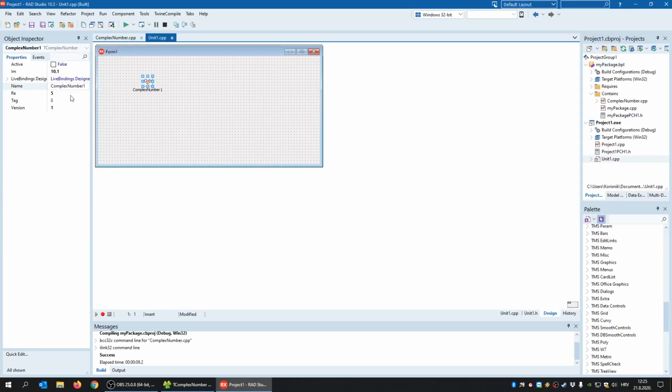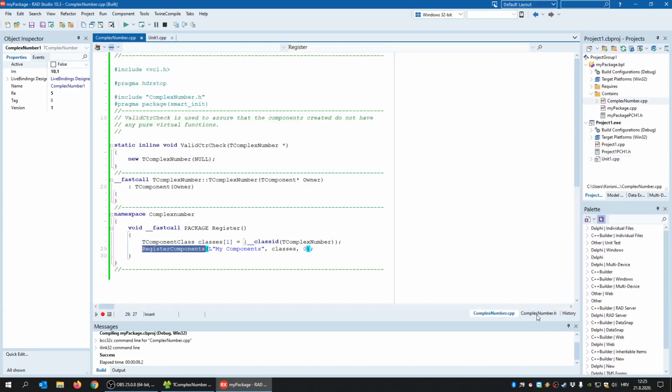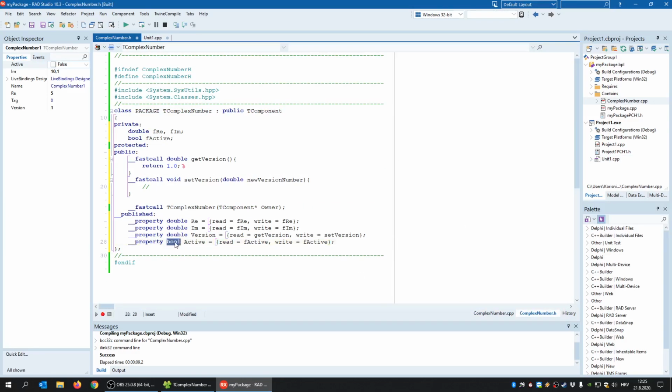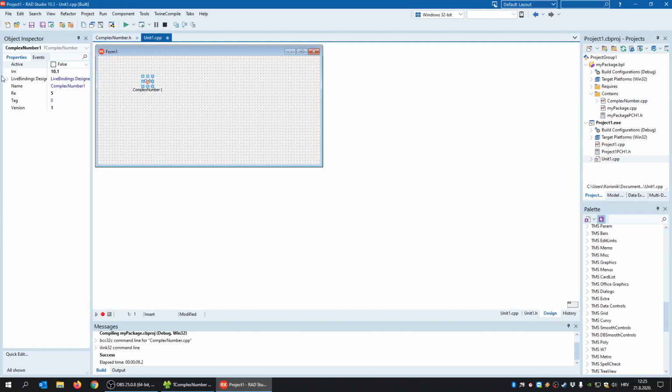Click here, and now, as you can see, I have a new property active, and since it's a bool property, the Object Inspector automatically adjusted itself and showed you a checkbox here, which you can use to define or initialize that property value. Okay, which is really nice, right?